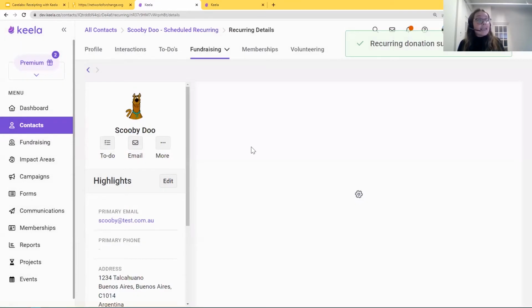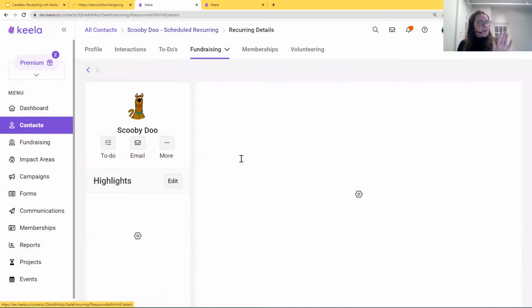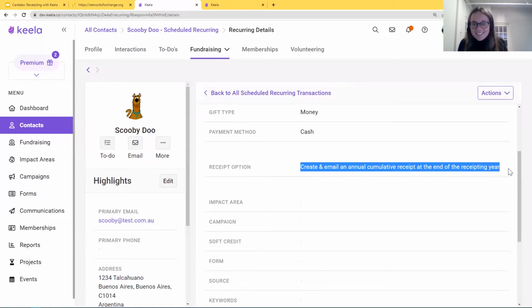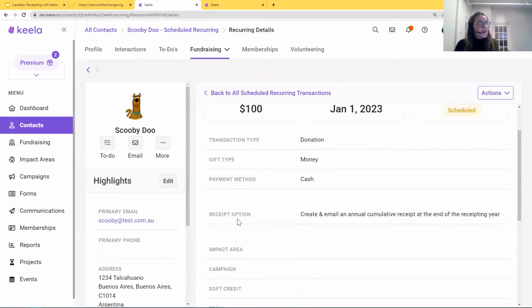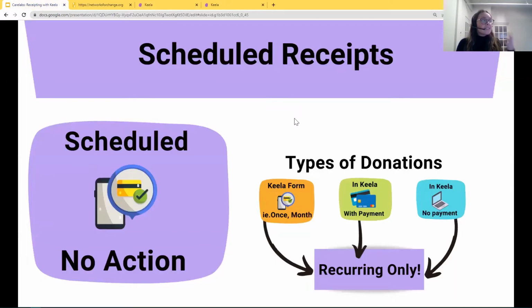And you can see here that we have, let me go back here. Oh, I forgot, I didn't do the cumulative one. I'm sorry, I looked at the other option. Lucky I've got this one here that I created yesterday when I was practicing. So the receipt option is create an email and annual cumulative receipt at the end of the year, and the status is going to be scheduled. So that's what I mean by this scheduled receipts.